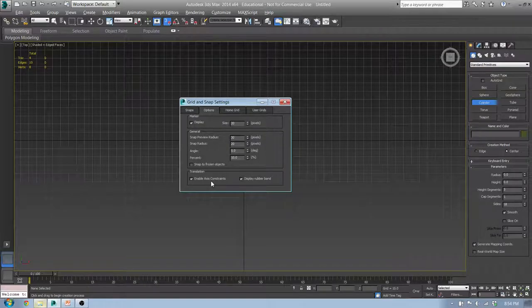That makes your life much easier by making sure that when you grab one arrow in the widget, it only moves along that arrow. It's absolutely crucial, and I cannot recommend it enough. Make sure that's turned on. I wish it was automatically turned on. I don't know why it's not, but it is what it is.